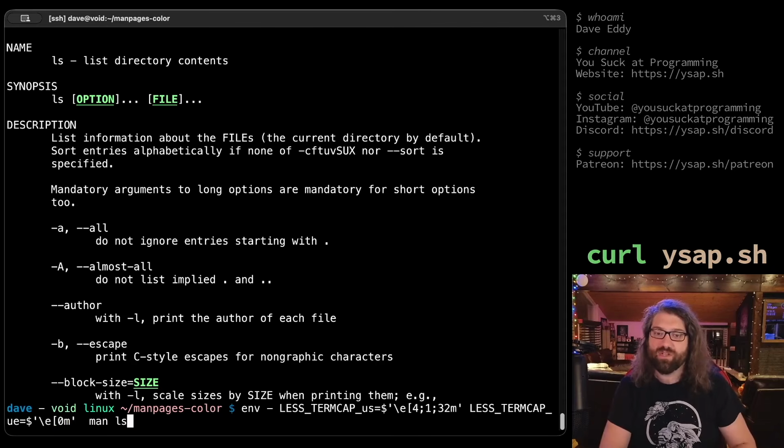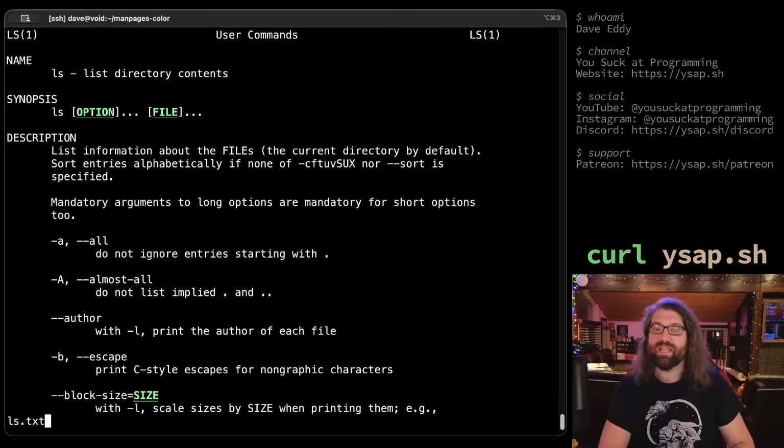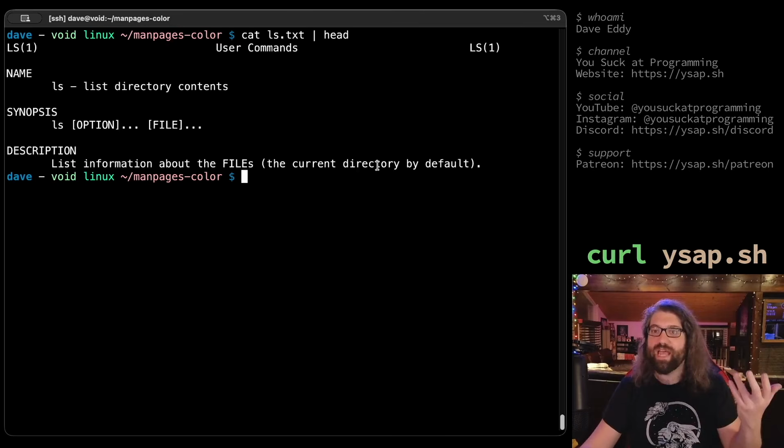And of course, this also works. I think we're just doing man ls. You could also just do ls or less ls.text, the same thing, because it's in that format. So I talked about the format a little bit. If we, let's say, cat ls.text, let's pipe it to head so we only get the first 10 lines.